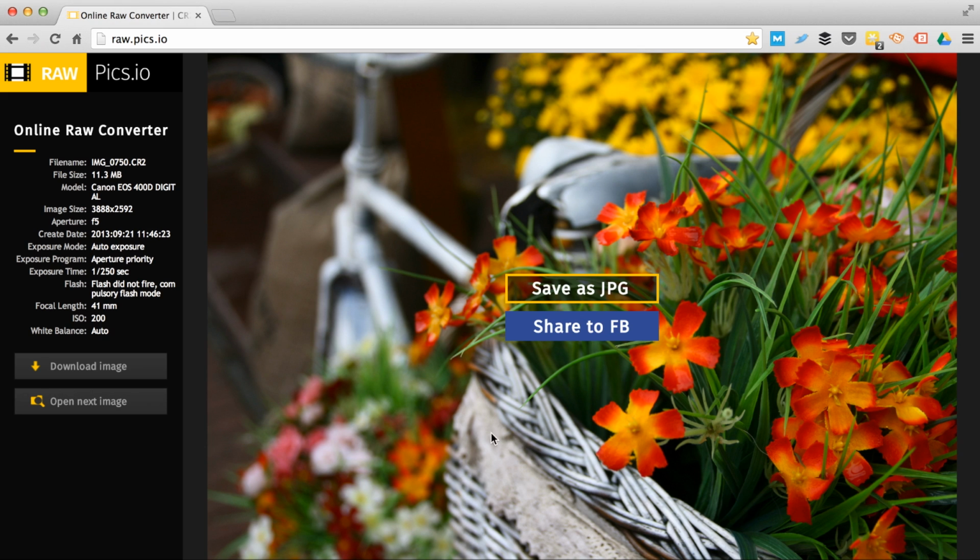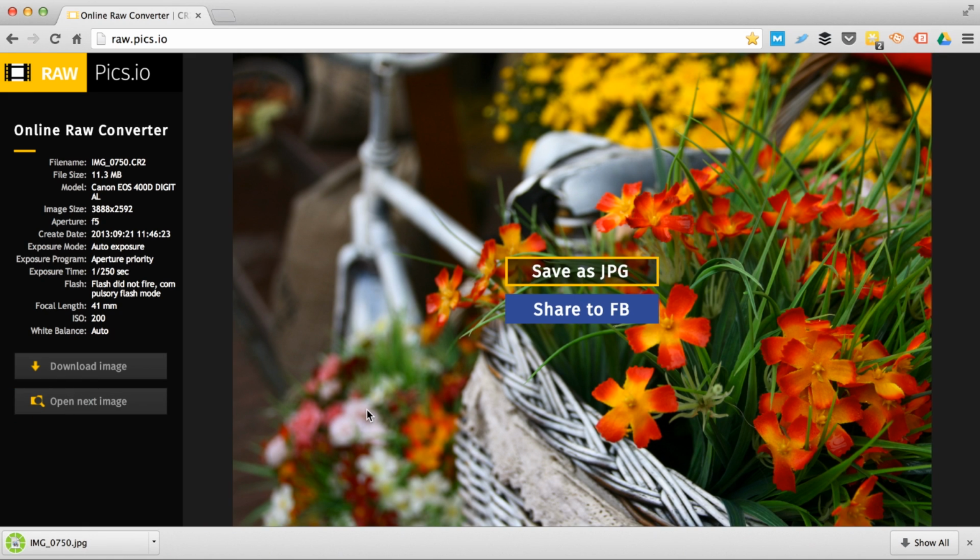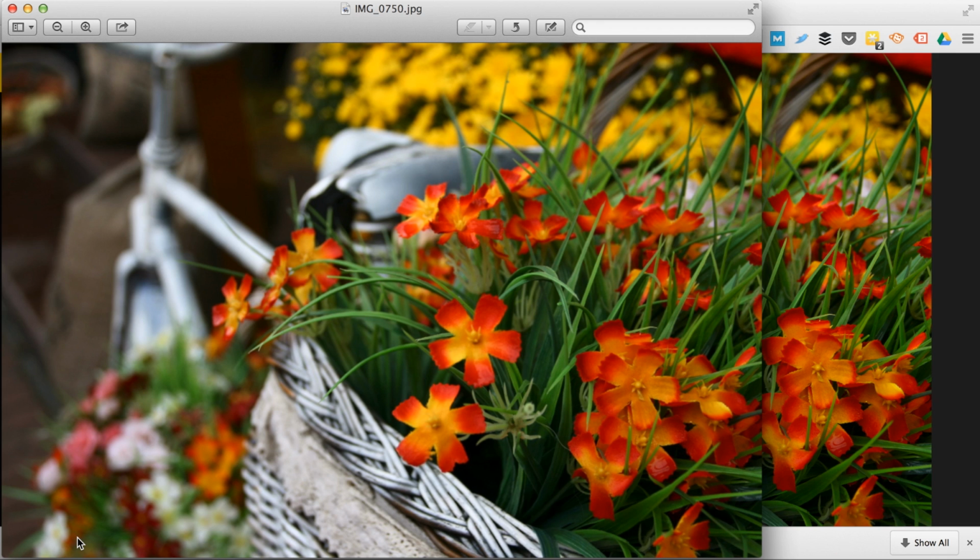Now all you need to do is save an image. Here's how the saved photograph looks. Now you can convert another one, and another one, and another one.